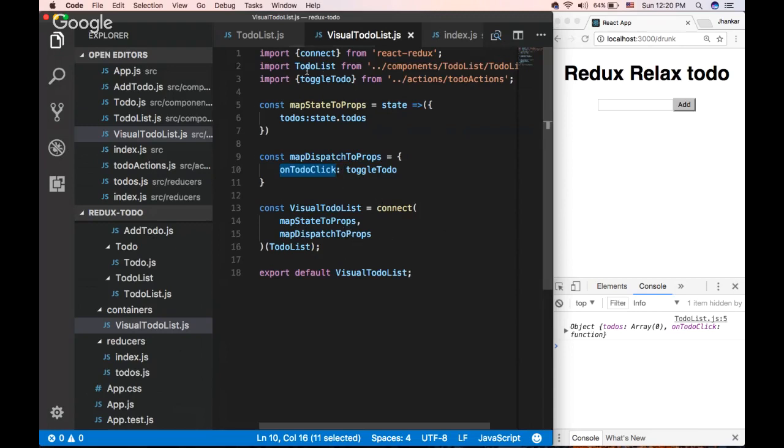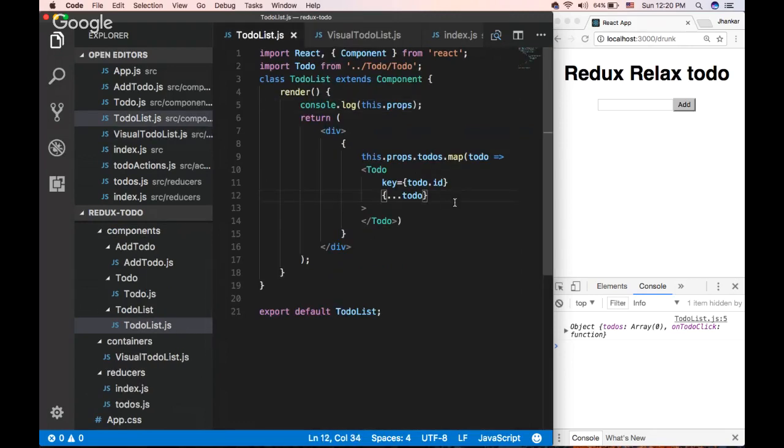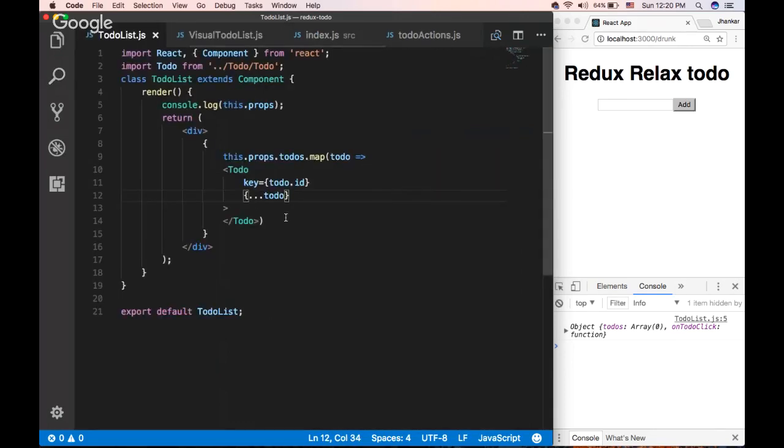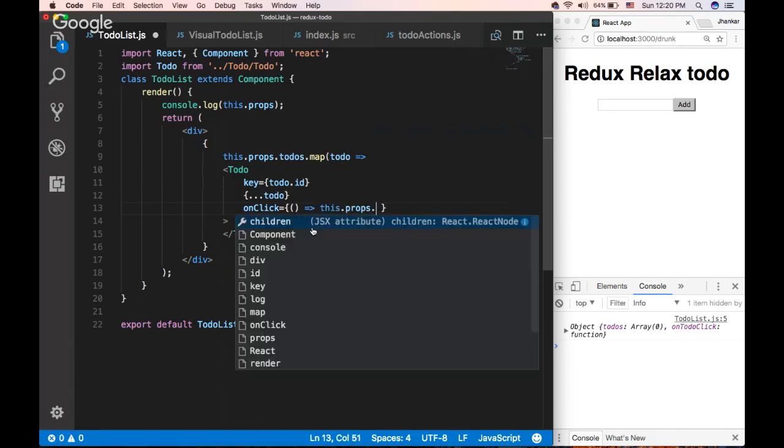And now we can use it in our to-do list as if we have a click handler here. So we'll pass an on click method. This is what we are passing into the to do component. So on click, we will have a method here, and inside this we'll pass, don't wipe out everything. Okay, here, if somebody calls on this, we will call this dot props, because every props has an on to do click.